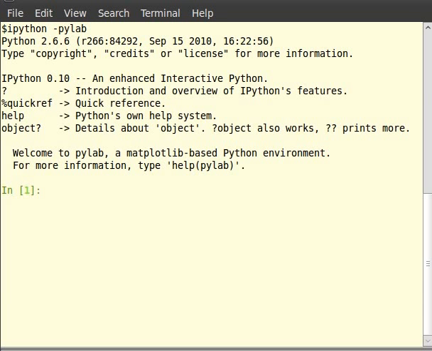Let us first create a set of points for our plot. For this we will use the command called linspace. So type x = linspace(0, 50, 10). The linspace command creates 10 points in the interval between 0 and 50, both inclusive. We assign these values to a variable called x.